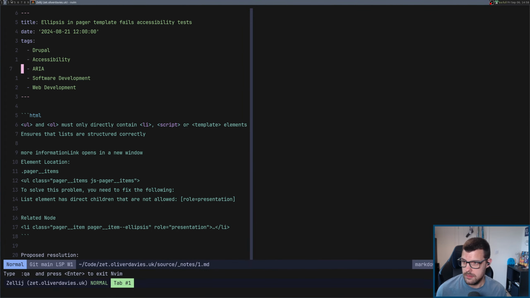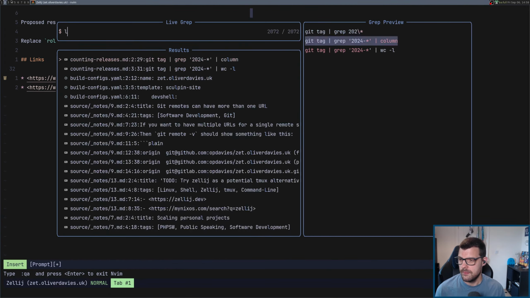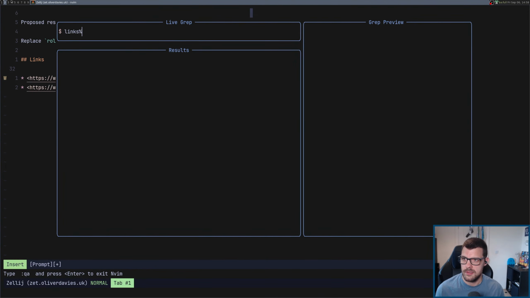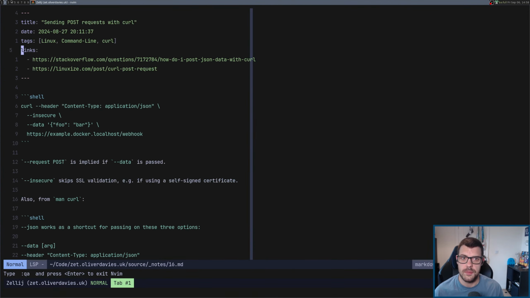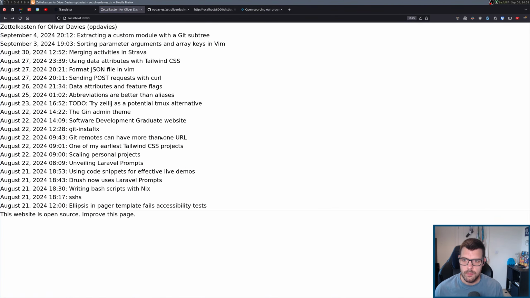Interesting, this one doesn't have links. Where are those links? Oh, they're here. Okay, I thought we were looping over them. Links. Am I not using that then anyway? Let's see. No, this one has links. This is what I thought was on this one. Links. Post requests with curl.